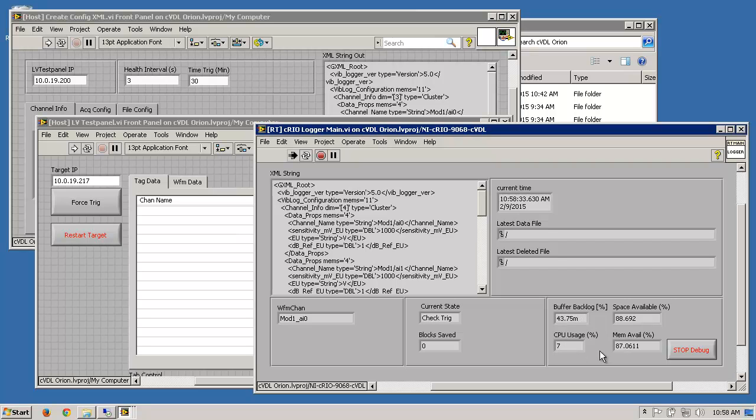CPU usage is very small. This is a very basic data logger, so we should have lots of resource margins. Space available. This is our hard drive space. There's lots of hard drive space. This all looks really good.